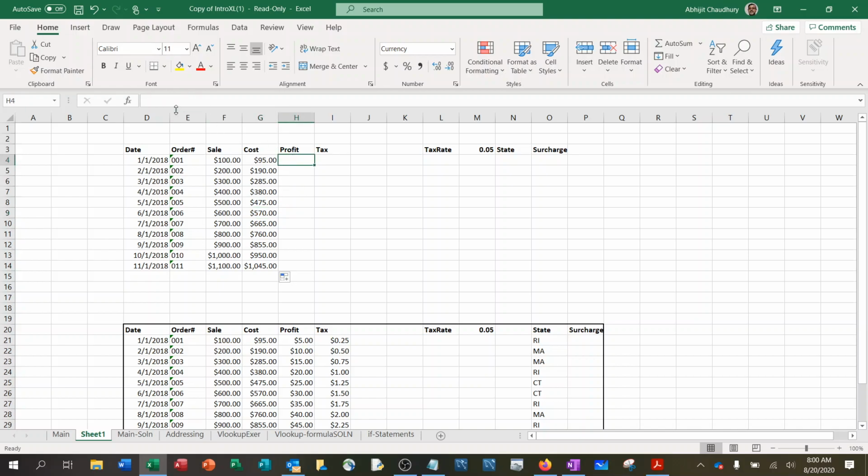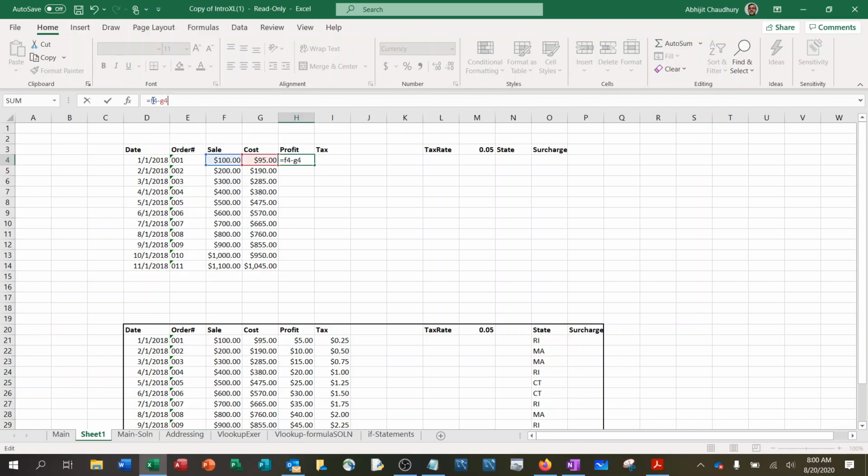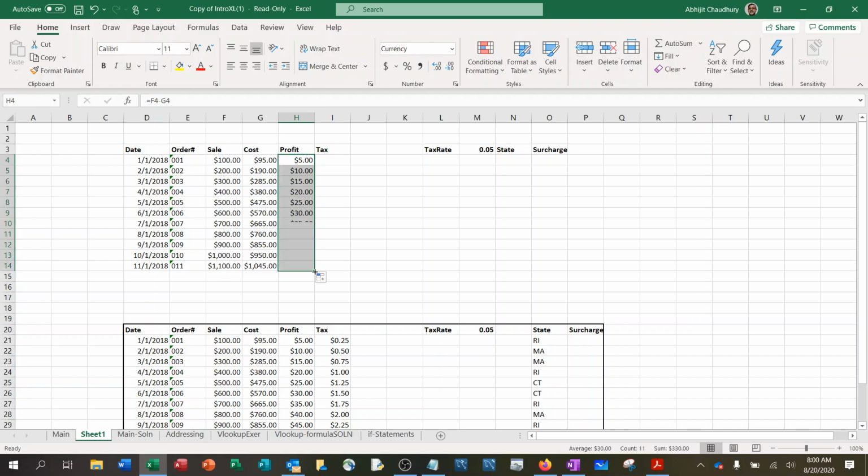The profit here is again a formula which is equal to sales minus cost, that is F4 minus G4. And again, we'll find this will become F5, G5, F6, G6, F7, G7. So this is because we are using what is called relative addressing.